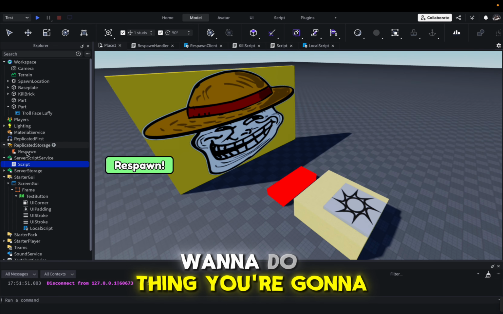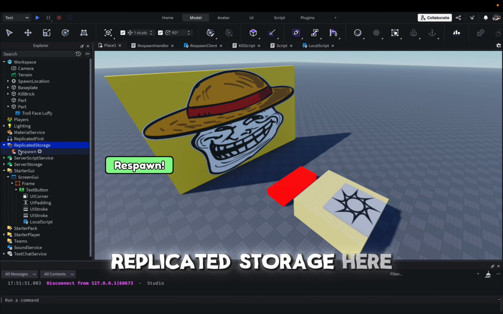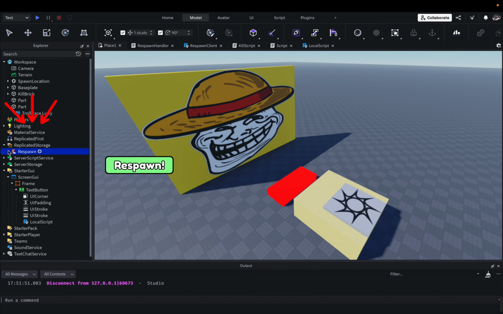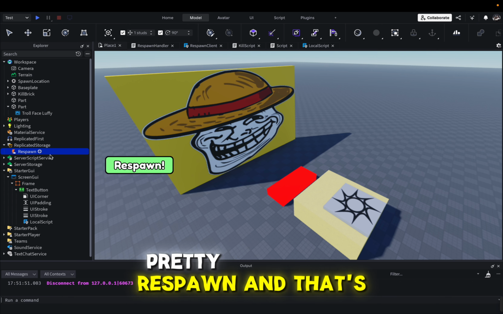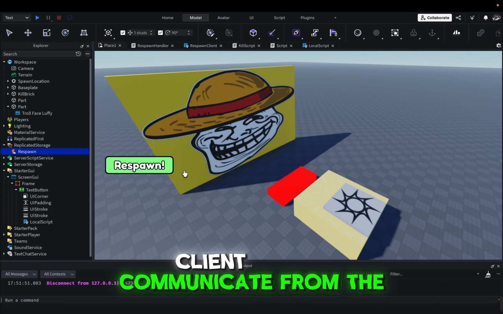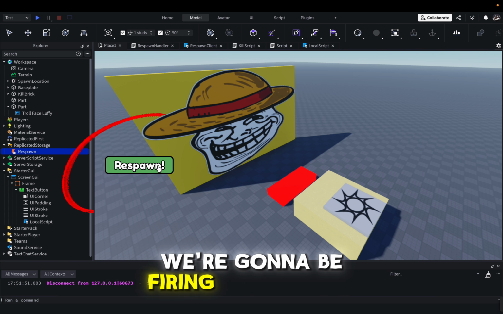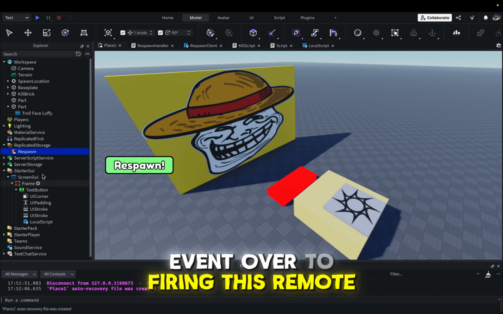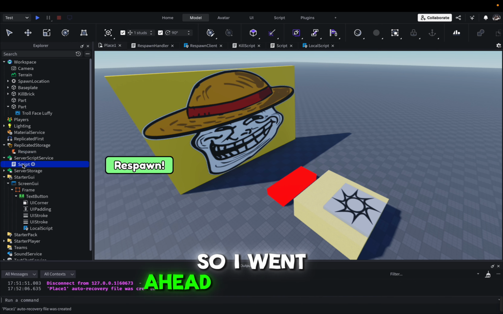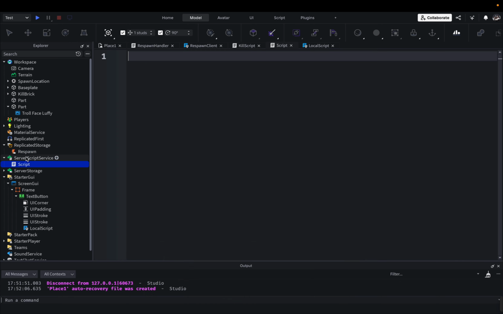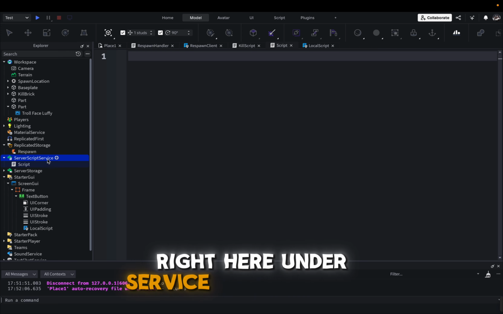So the first thing you're going to want to do is hop into replicated storage here, and go ahead and create a remote event. I named it respawn, and that's pretty much what you're going to be using to communicate from the client to the server. So anytime a player clicks this button right here, we're going to be firing this remote event over to the server. I went ahead and created an empty server script right here. Go ahead and create a script right here under server script service.